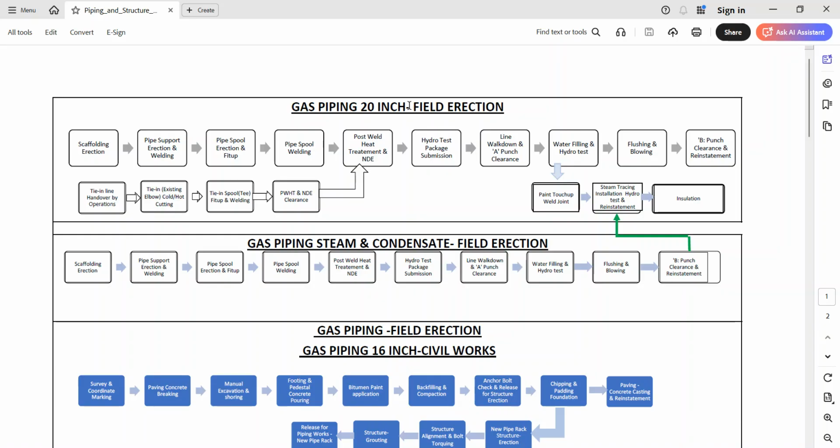Then we go ahead with the B punch clearance and reinstatement. Whatever B punches they have given in the line walk down, majorly it will be a paint touch up, or you are connecting the tie-in main flange. That will come as a reinstatement. And whatever instrument connections like pressure gauge or transmitters, those will be installed after your hydro test. That also will come as a B punch clearance and reinstatement.